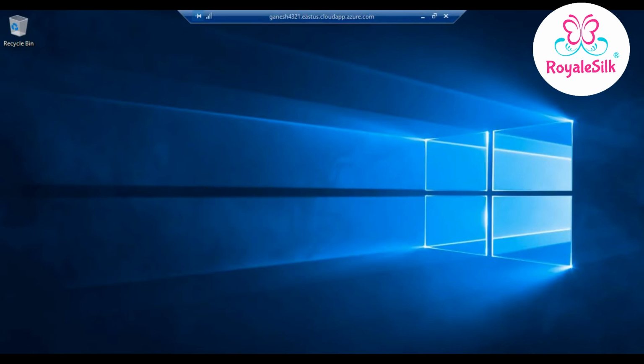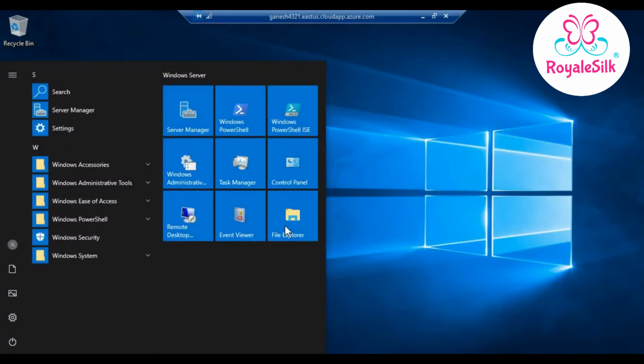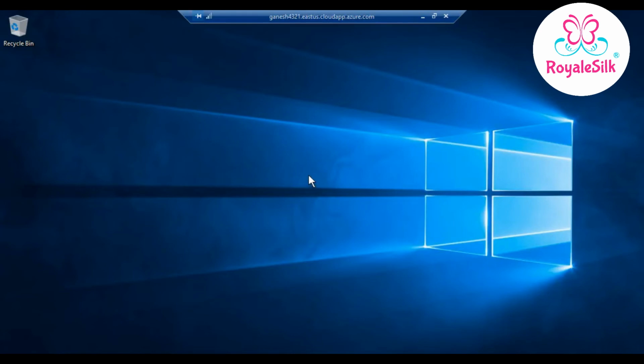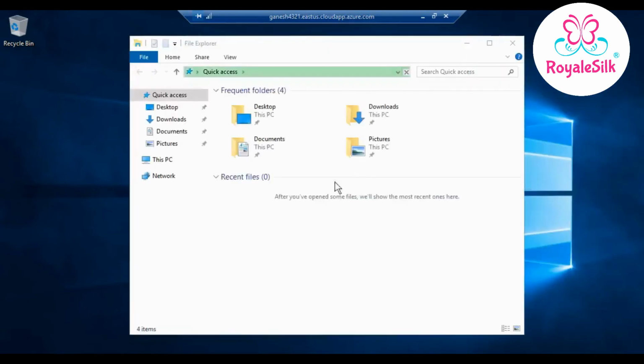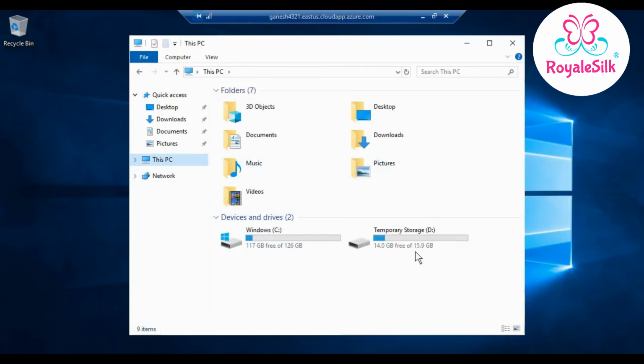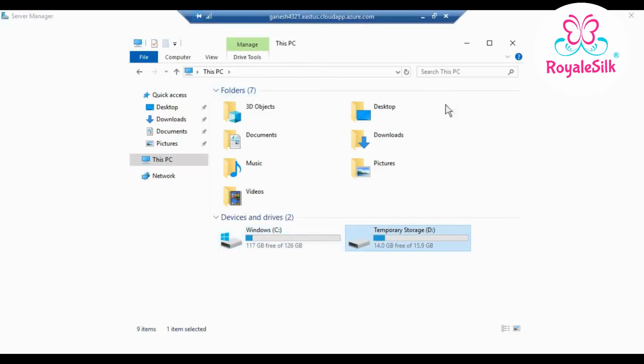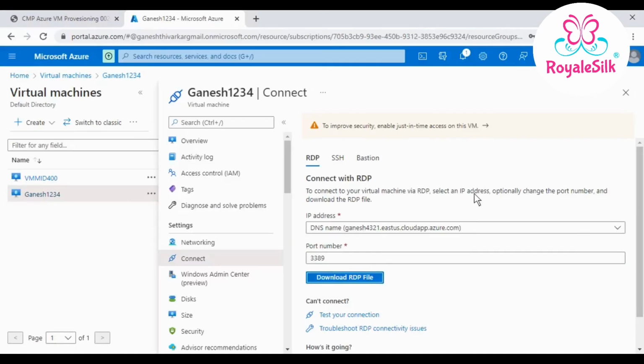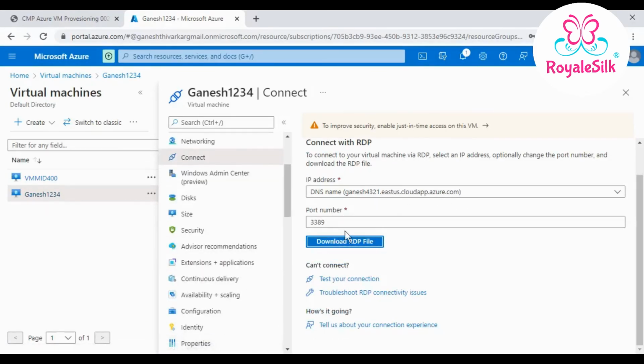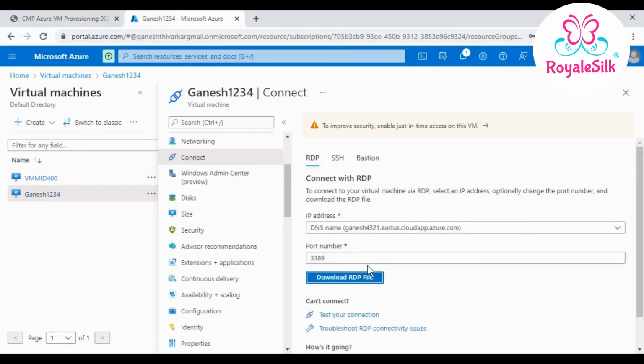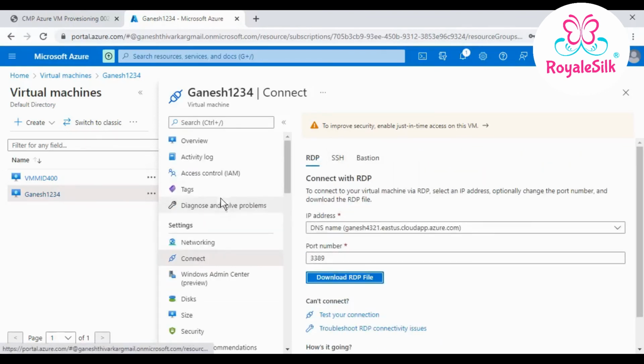So we can see the machine is preparing, and here we go. It's available. We'll check the drives, if it has allocated the correct drives, C drive and D drive, which were supposed to be the system drive and the temporary drive. So yeah, we have both. We'll minimize the session here and go back to our details.